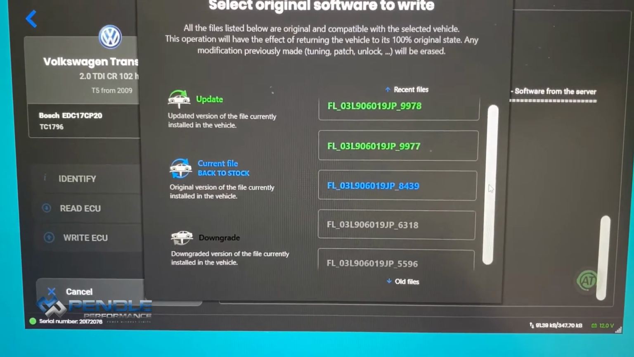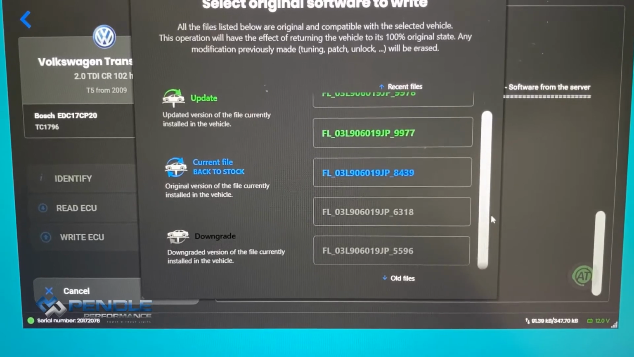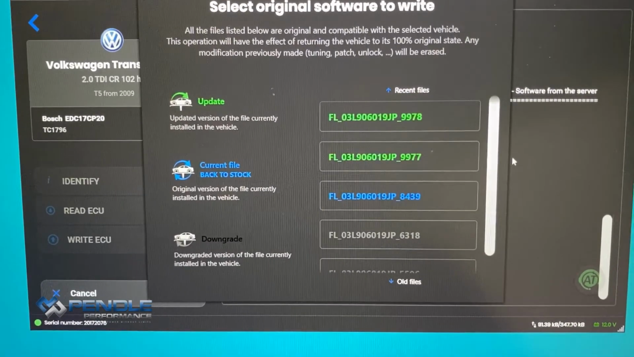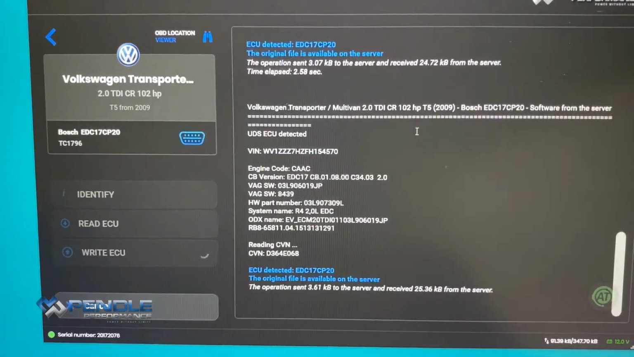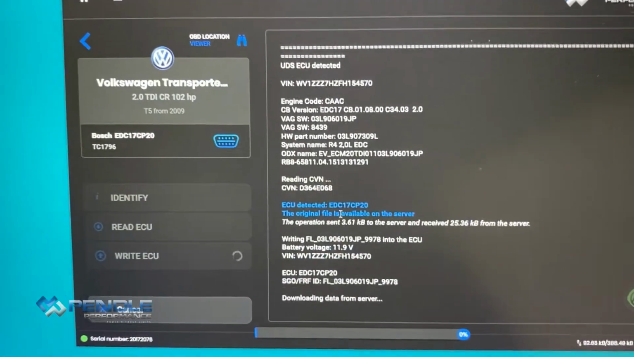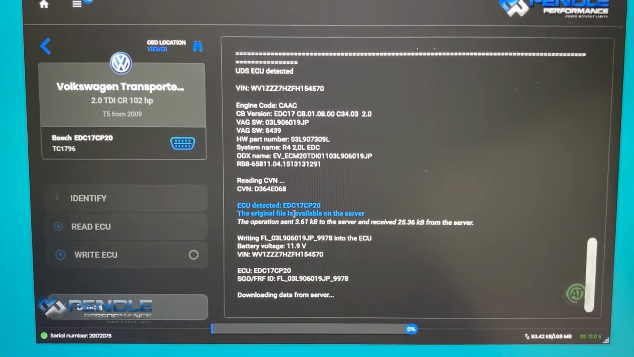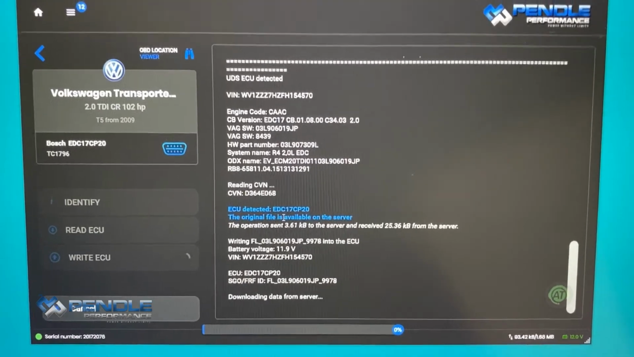We can downgrade the software if we wanted, or we can also upgrade the software. So if we select the latest software version, and that's it. That's the way to do a software update or software downgrade using AutoTuner.